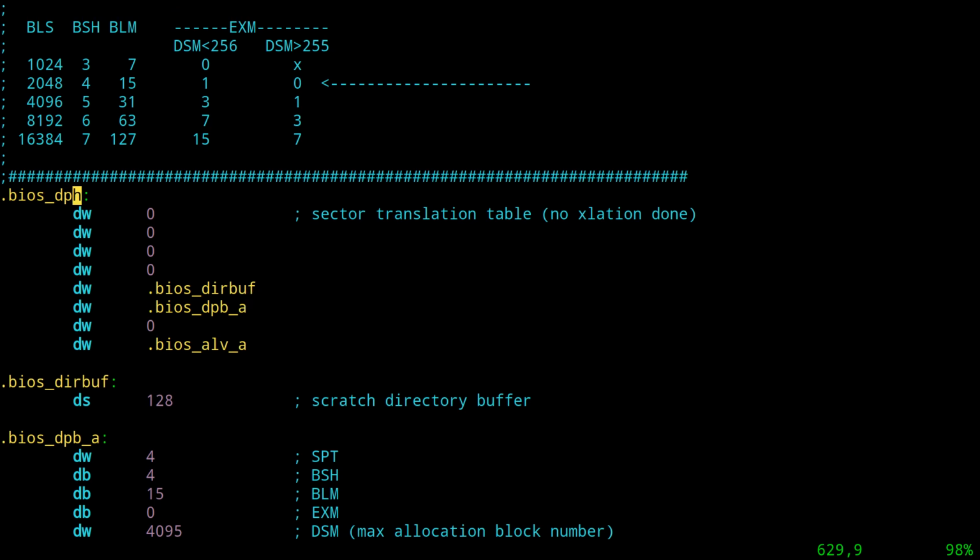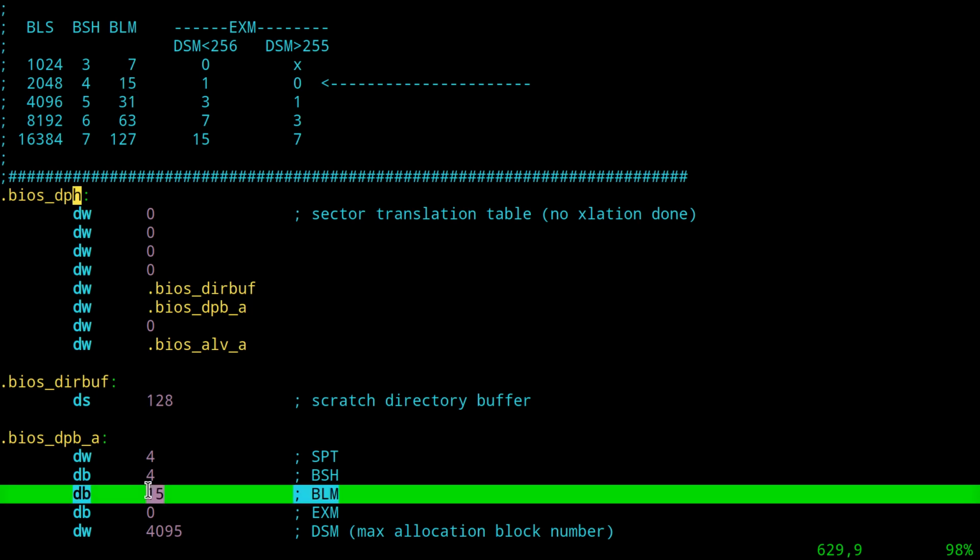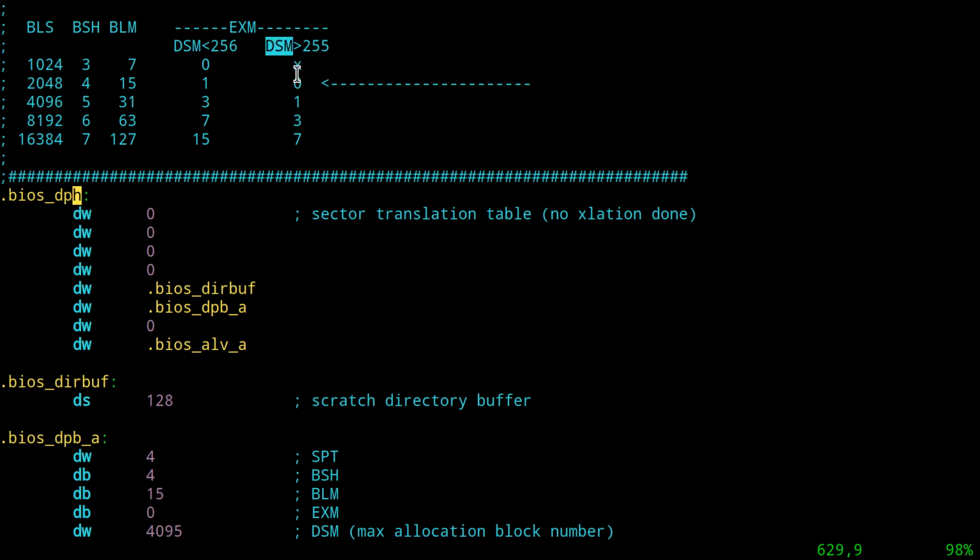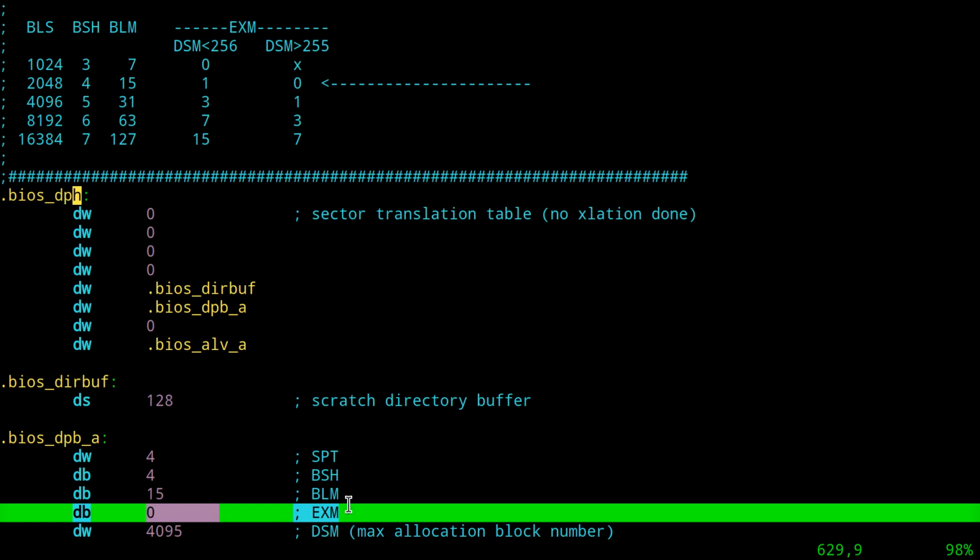We know our block size is this. Our BSH, we look it up. It's 4, so I put the 4 in there. I know this is 15. Why? Because it says just look it up and stick it in there. And then we use 0 for this one. The reason we put 0 in for this one is because the DSM, which is the maximum block number, we have like 4K of these things. It's definitely bigger than 255, therefore this value is supposed to be 0. And that is the EXM value, right?